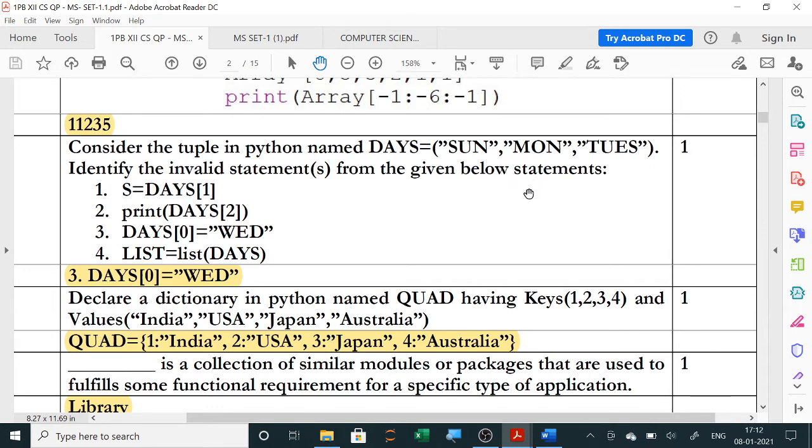Now in tuple, you have already learned that values cannot be changed. It is immutable, so we cannot change the value. Here you can see the first one, the second one is simply printing. The first one is assigning the value of day 1, that is Monday, to S. But here day 0 equals Wednesday means you are trying to change the value. So this is wrong. It is invalid. You cannot change any value in a tuple. So the third answer is wrong.